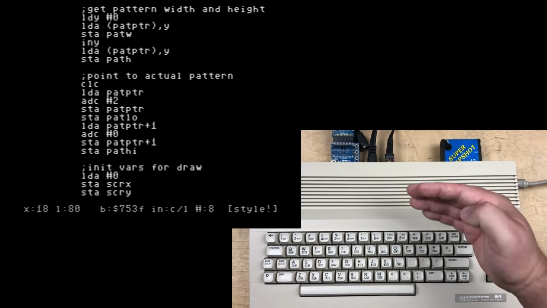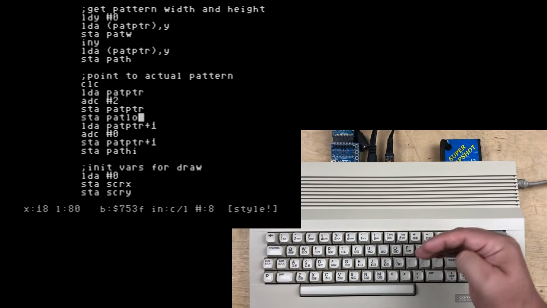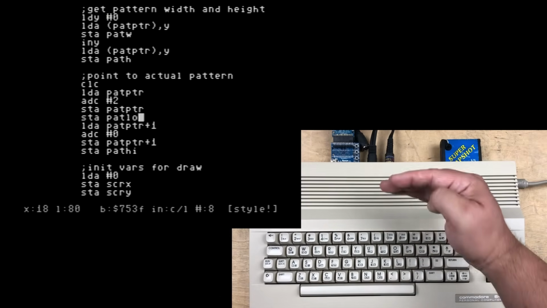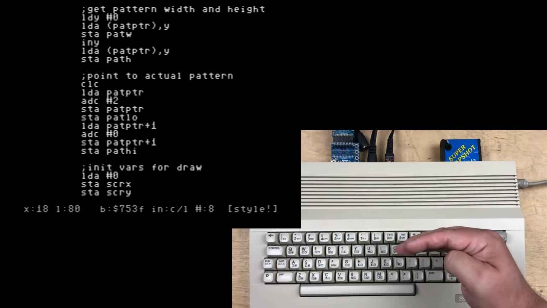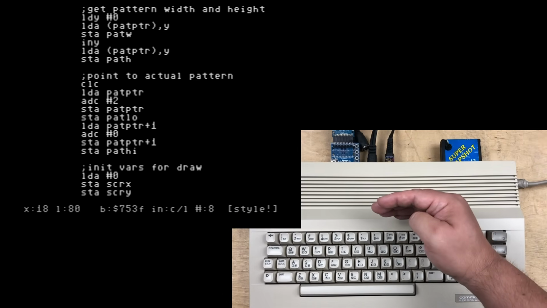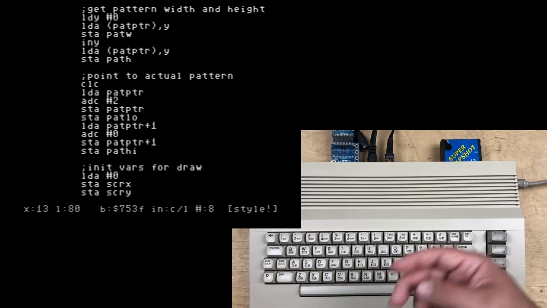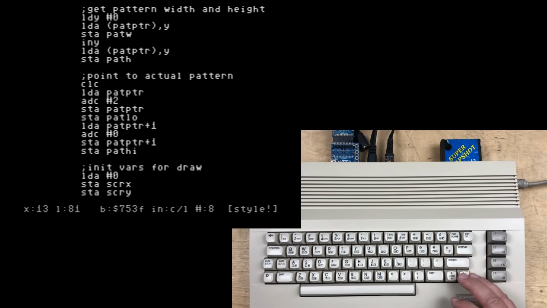The reason we're doing that is because the pattern is going to wrap around. We're going to be pointing to different rows in the pattern, but once we get to the bottom of the pattern, we need to restore back to the top of the pattern. And so we're just doing a backup copy so we don't have to do these calculations over and over again. Then we're going to load the pattern pointer high byte, that's +1, and we're going to add with carry 0. Now it seems silly, but it's adding 0 but with the carry.